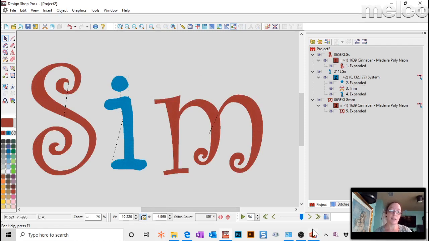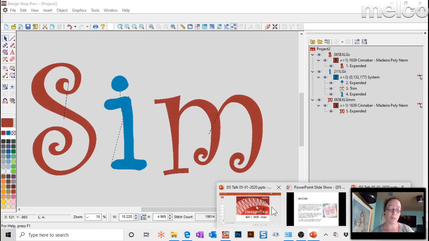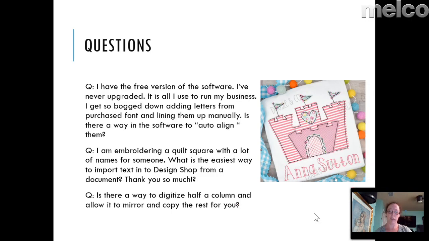The other is, get the free software, and I don't even know if they do it free anymore, and use the BX files and just save it off as a DST and then open it in DesignShop and you're done. All right, so that's the auto align.